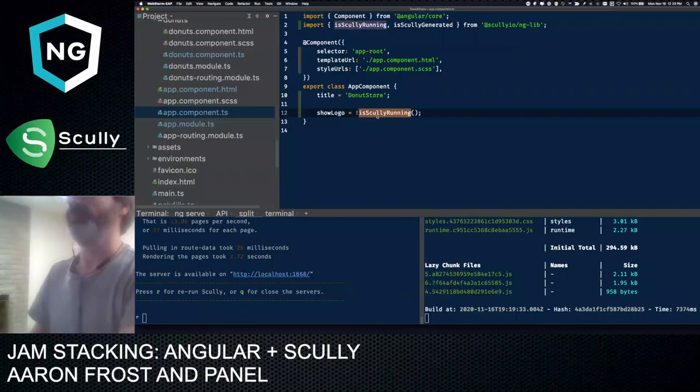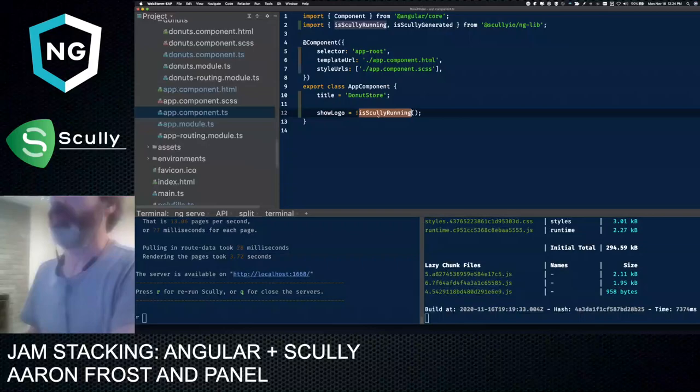It says, hey, Scully, are you there? And in production, Scully's not there. The pre-rendering piece of Scully doesn't exist in production. So all isScullyRunning does is say, hey, Scully, are you here? Am I in the Scully pre-rendering phase? And if the answer is no, then it says, okay, I'm in production, and isScullyRunning is false. But if it is in the pre-rendering, on my machine going through the Scully build, then that returns true. So that's all that is. Anyway, I don't know if I answered your question any better.